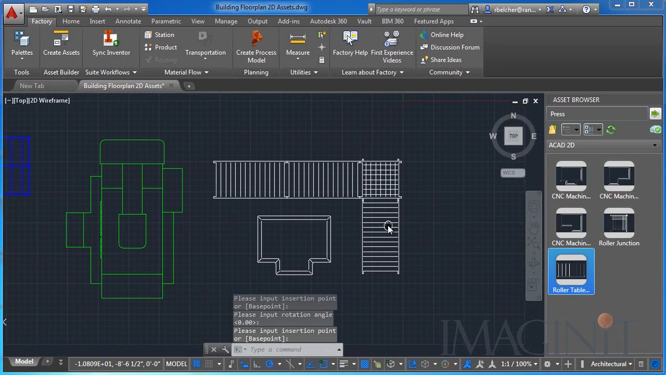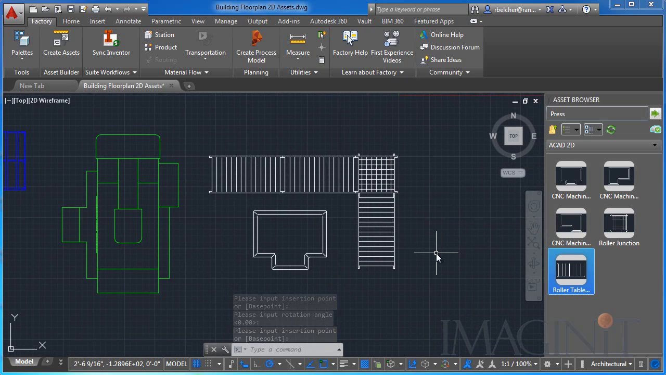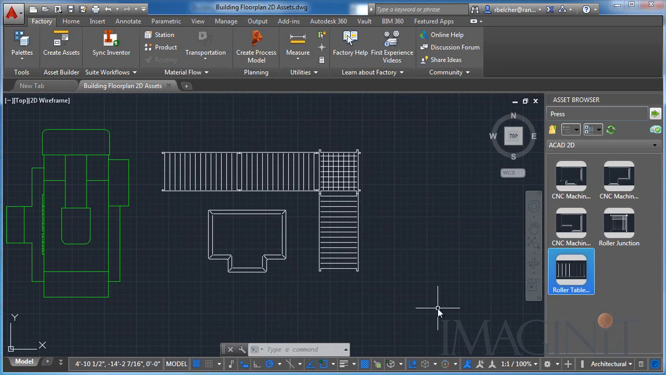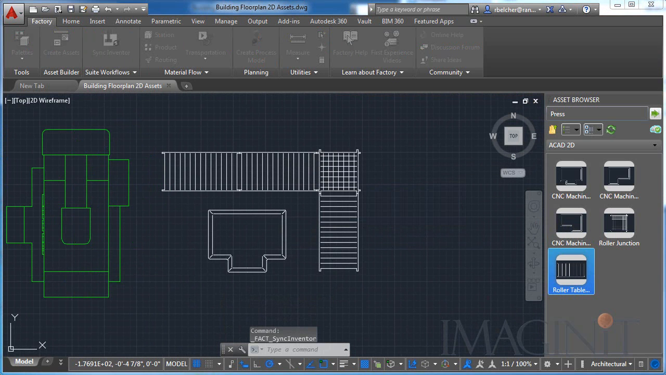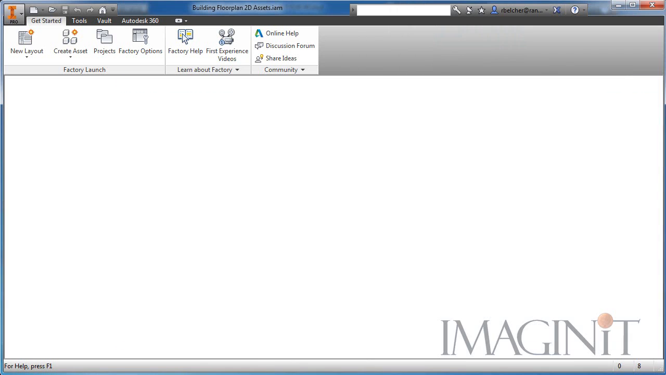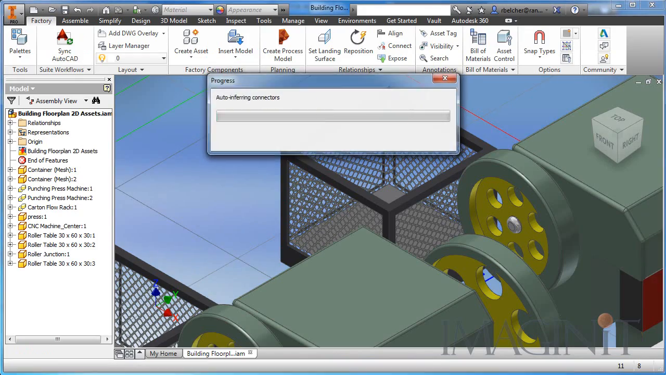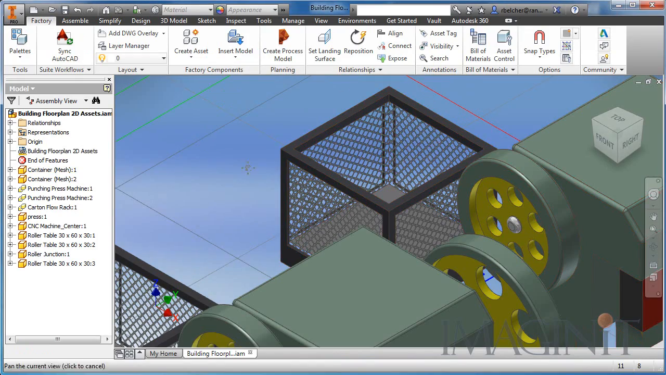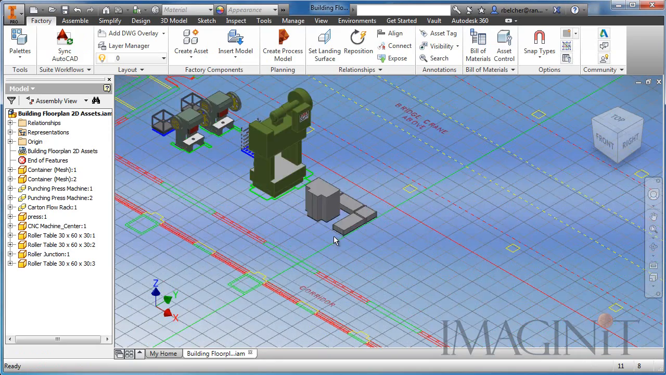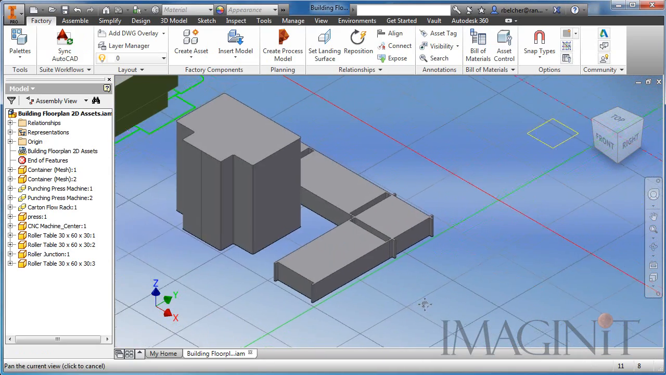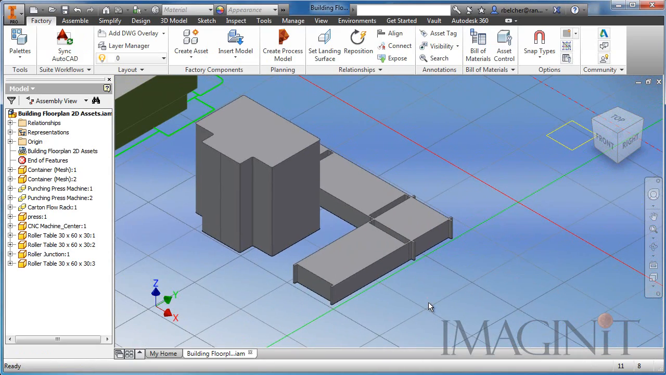And very quickly I have reassembled my what were 2D blocks with now factory assets. Now to finish off this example, I simply want to sync my drawing back over to Inventor. If I come in and look at the assets that we just generated in AutoCAD, you can see their new 3D counterpart inside the Inventor environment.